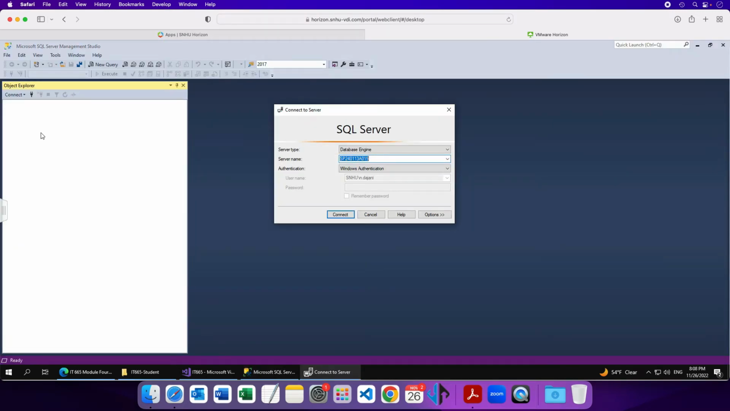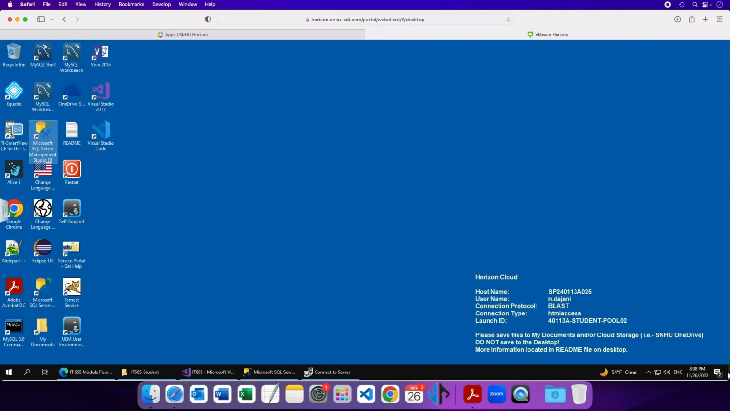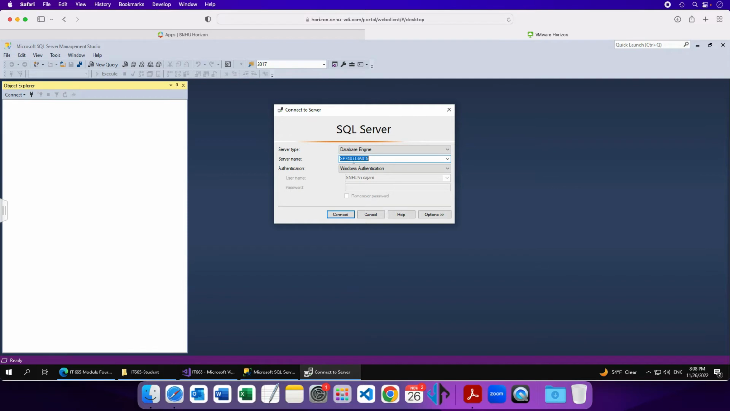All right. And when it loads up, this is the connection screen. You need to connect to some sort of a server. Now, if nothing is entered here, or if something is entered and you try to click on connect and it fails, then just go back to your desktop, and this is the host name that you need to connect to. So type this information right in this field here. Okay, and then you don't have to change anything else.